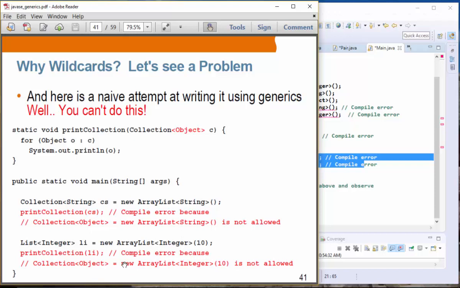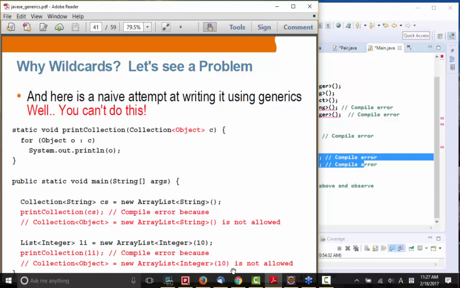So how can we solve this? We do not want to have multiple printCollection methods, each taking a collection of a particular type, like String or Integer, Long, Person, and things like that. We probably would have to write millions of printCollection methods, taking care of the type that is being passed. Okay, so that's not good. So we need to have a better solution.